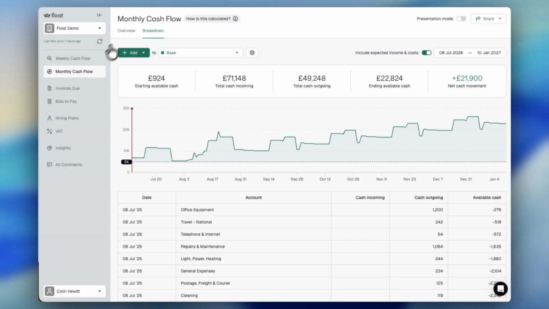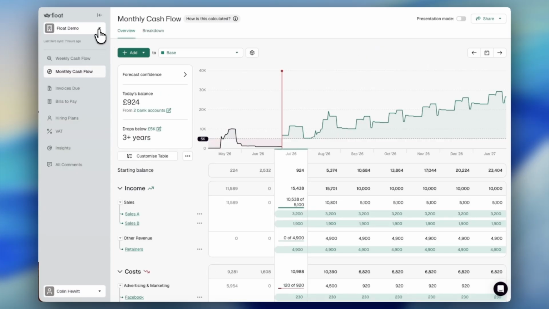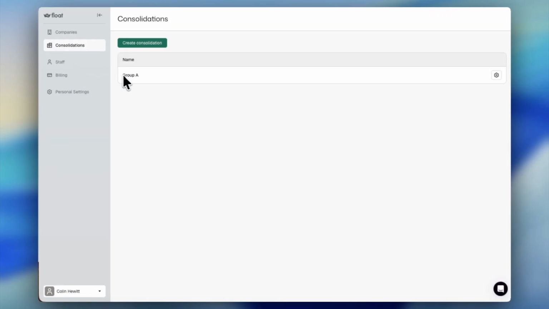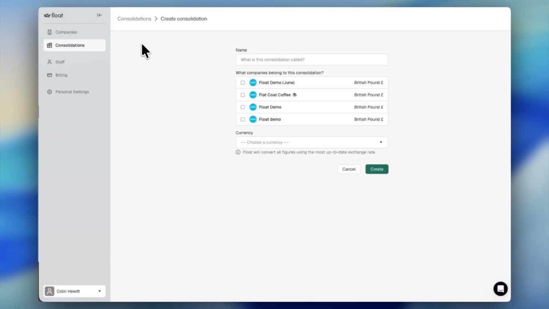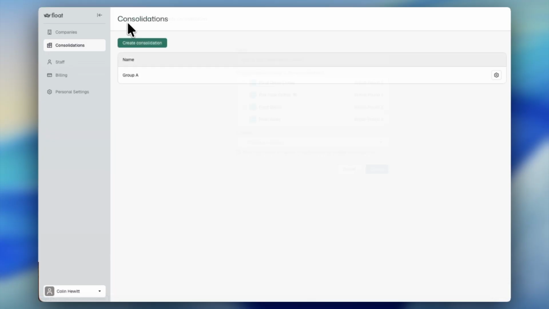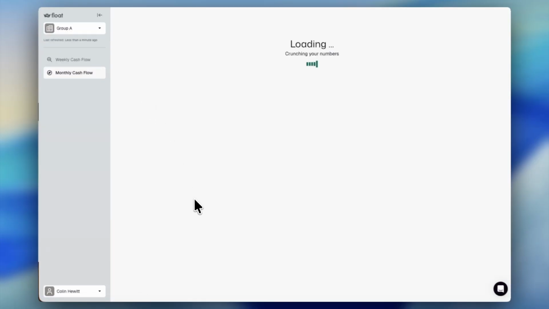Float gives you control of the days and weeks ahead, but what if you're managing multiple entities, each with their own bank accounts, currencies, and different accounting platforms? Well, that's where our new consolidation feature comes in, giving you a combined view of cash flow across all of your entities in one place.